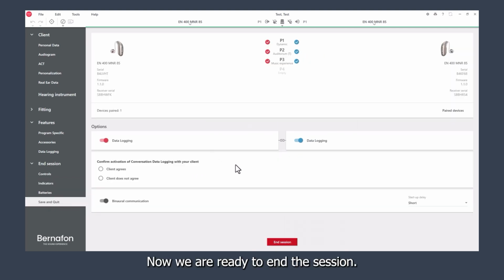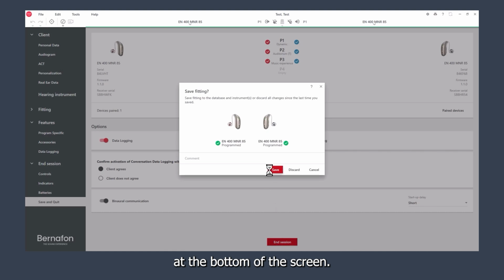Now we are ready to end the session. On this screen, you can confirm whether your client agrees with the activation of conversation data logging, and then click End Session at the bottom of the screen.